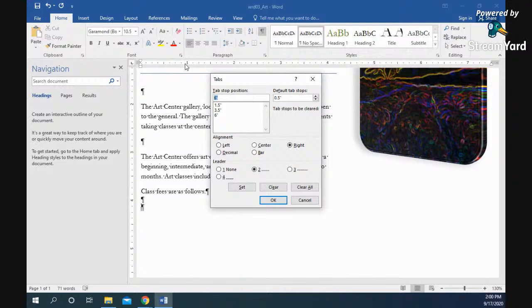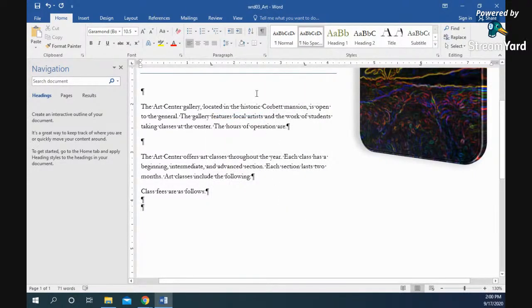When I click OK, watch up here on my ruler, because you'll see all the tabs come up now. Here's a little one here on the ruler. Here's a little one on the ruler, and here. I know that may be hard to see in the back, but they're there, okay? And so what these do then is, if I say the class fees are as follows, okay, if I tab in, it goes 1.5 inches, whereas the preset tab, if I go right up here and click tab, you can see the difference in tab sizes.